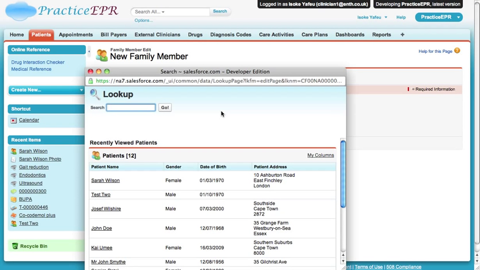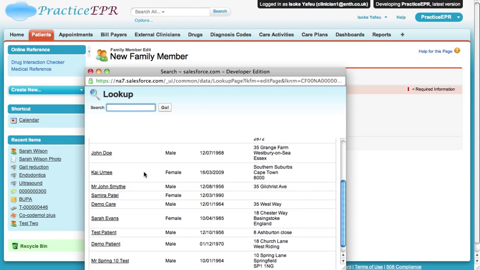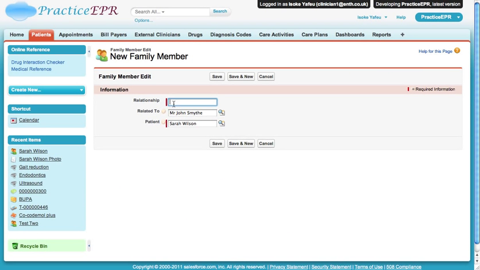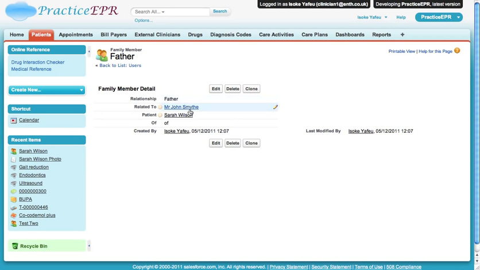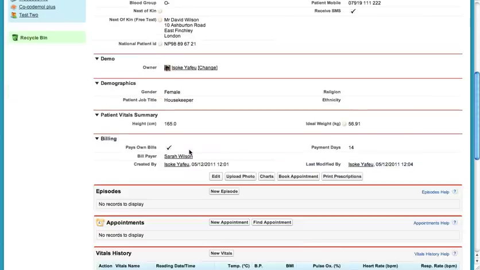We do not automatically apply patient relationships in both ways. So if I add someone as the father, then she's not automatically added to them as their daughter. The reason for doing that is purely around patient confidentiality, and some patients may want to be associated and some may not. Okay, I'm going to say that Sarah is related to John Smythe here just for ease of entry. Okay.